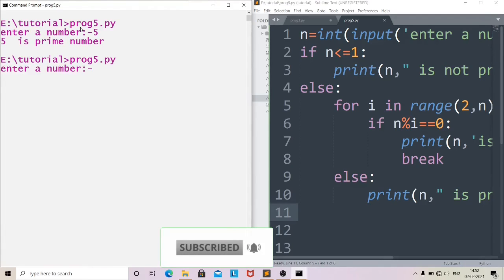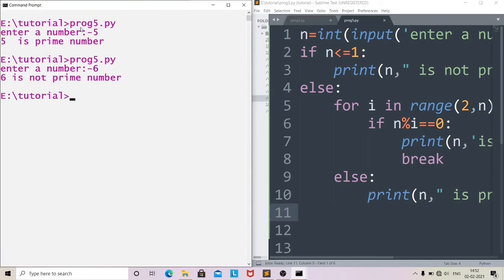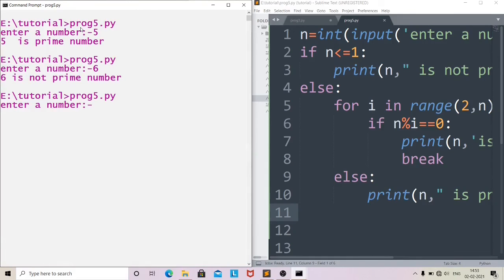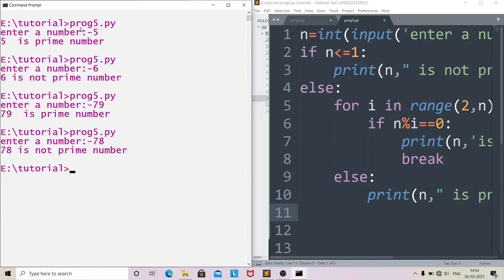I'll run this code again. Again it is asking to enter a number. So this time I'll give 6. 6 is not a prime number because the factors of 6 are 1, 2, 3 and 6. There are 4 factors, so it is not a prime number. These are the prime numbers from 1 to 100. The prime numbers start from 2. 1 is not a prime number. I'll run this code again. For example, if you give 79, which is a prime number, it says 79 is a prime number. If you give 78, it says 78 is not a prime number.